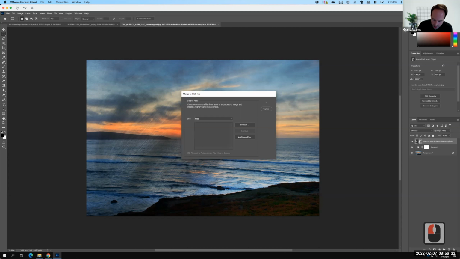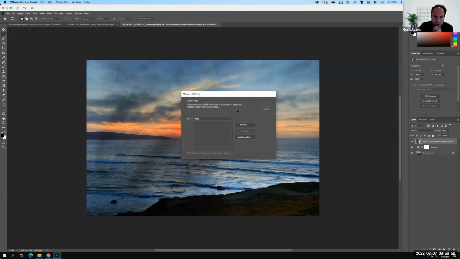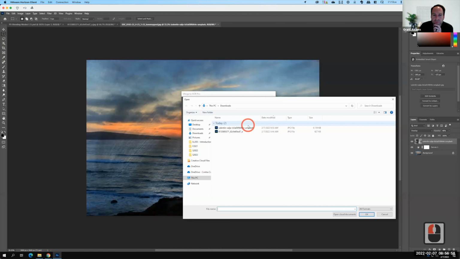Now, if you don't have the bracketed set of images, you can download a sample set. If you look down here, there are zip files of HDR samples groups 1, 2, 3. Likewise, there are samples of the panoramic images 1, 2, and 3. So you can download those samples and play with them. I already have them downloaded, so I'm not going to waste your time and have you watch me download them. But now that they're downloaded, let me go ahead and browse for them.